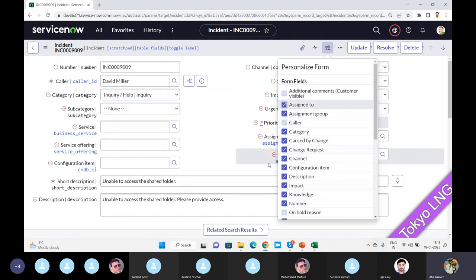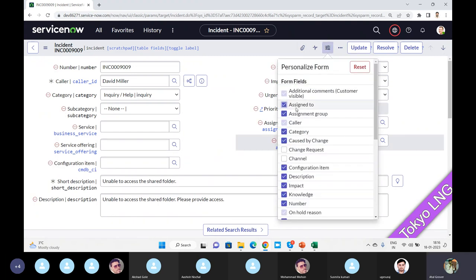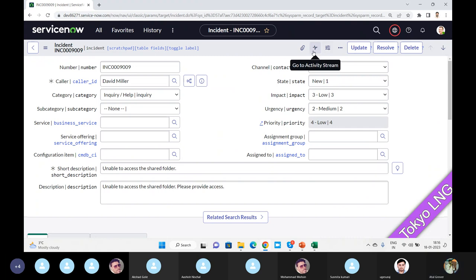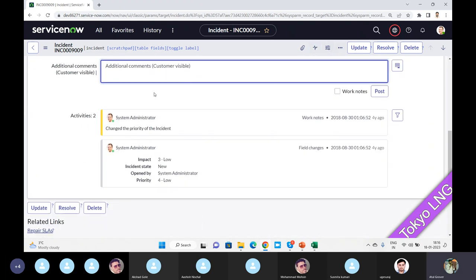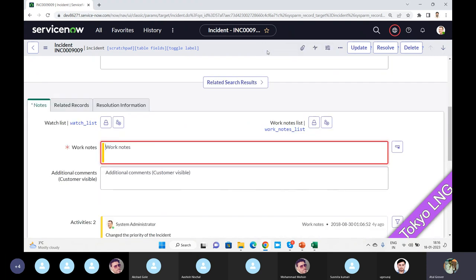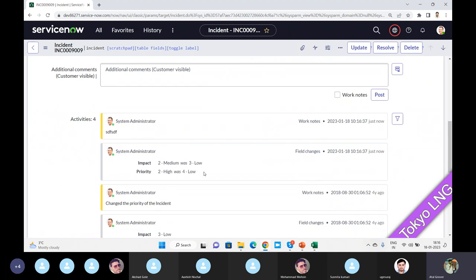Let's say I don't want to see these two columns. Remove. It's personalized for me, not for you. This is a personalized form. I want everything. Okay, good. Here, this is the activity. What is happening on my particular record? These are the activities. You can see that it has been created with impact 3, incident new 4. Now if I go and change it to, let's say, 2 and 1 and save, it has been captured here. See, these are the activities, and these things are going into the activity logs.